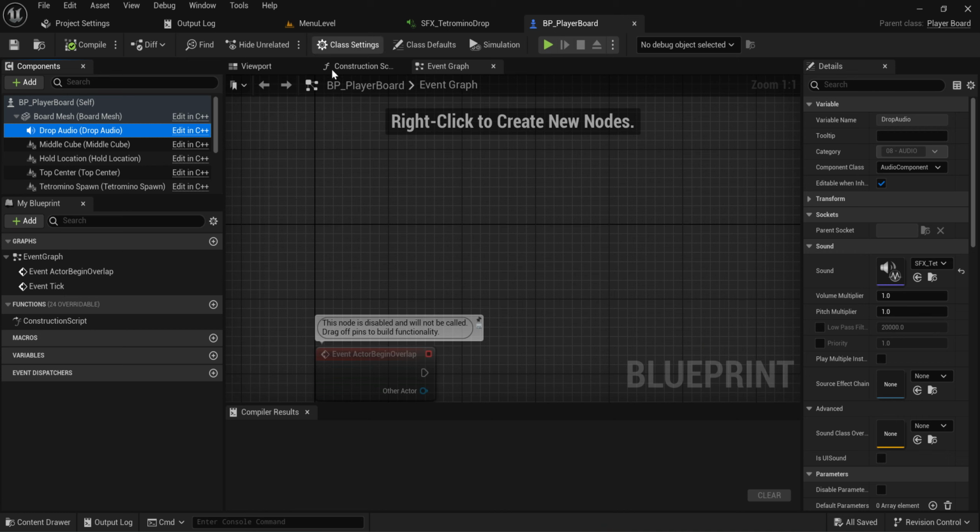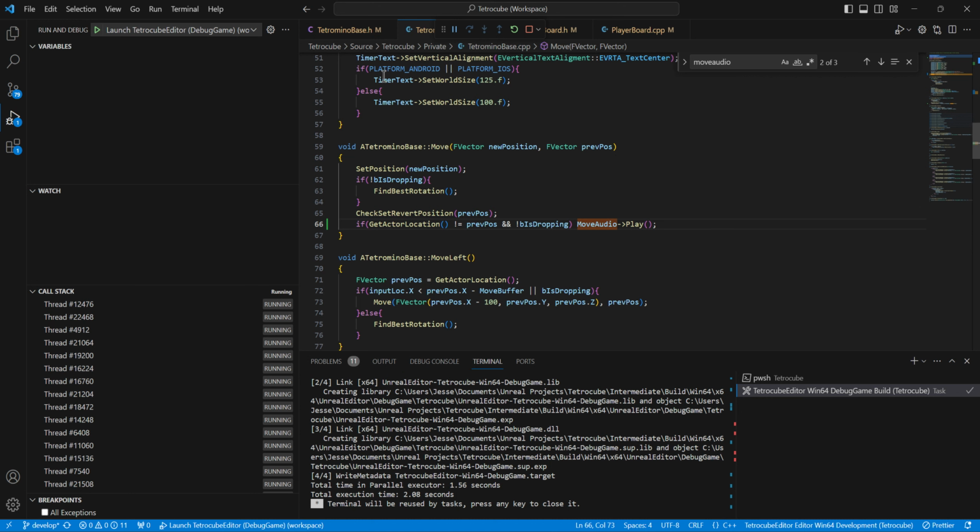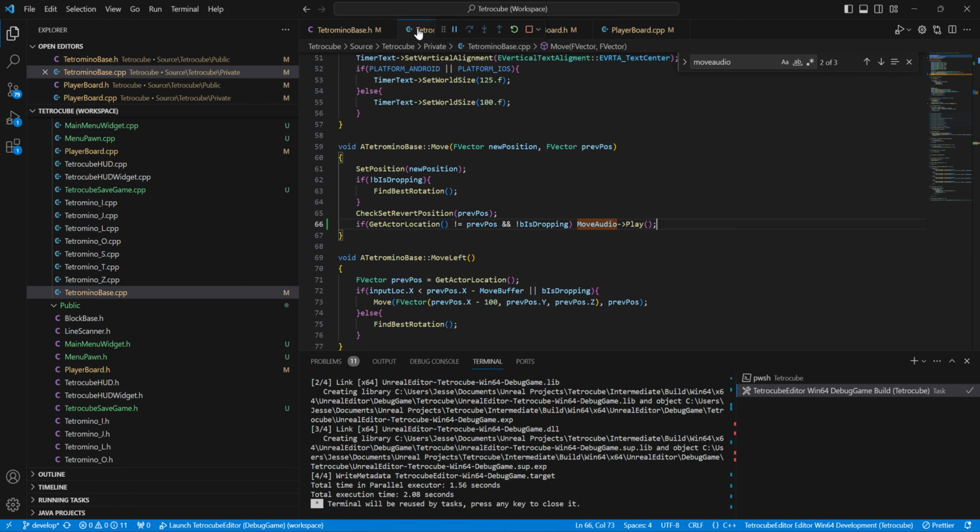I thought about moving out the Tetramino sounds into the player board, the move sounds, but the reason I didn't do that is just because of the way the code is set up. So if we go over to Tetramino base here, I'm already passing in a previous and new position to the move function, and I added a check to make sure that the previous position does not equal the current position before we'll play it. I didn't feel like adding all those variables to the player board.